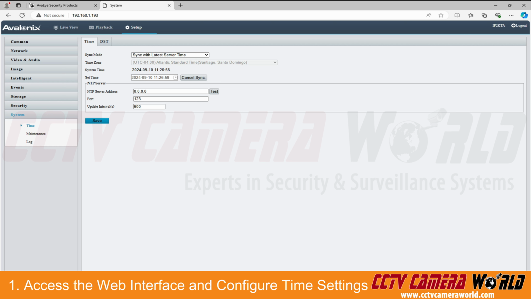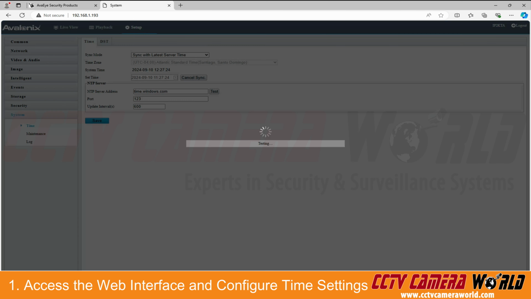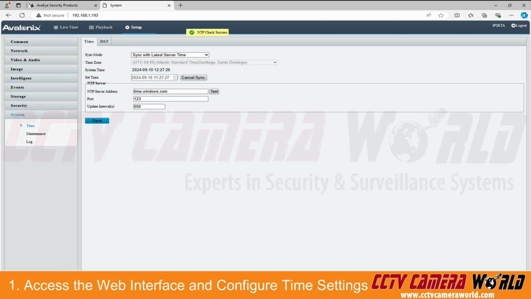But let's say you're turning the camera on and off or you're just not using it as frequently, it's better to just let the camera get the time from an online server such as time.windows.com. You can type that in and hit save. After you see the success message, hit test to ensure that the NTP protocol is working.